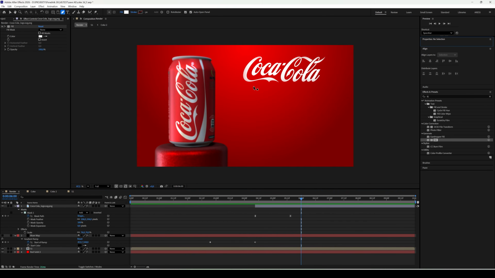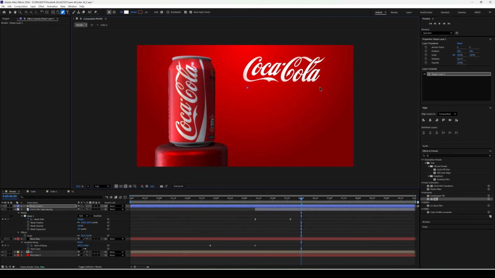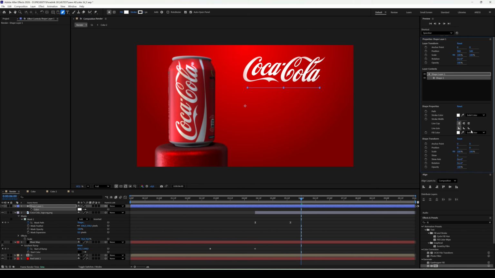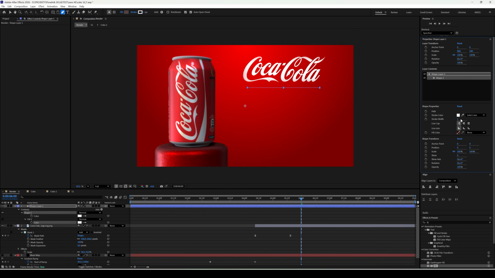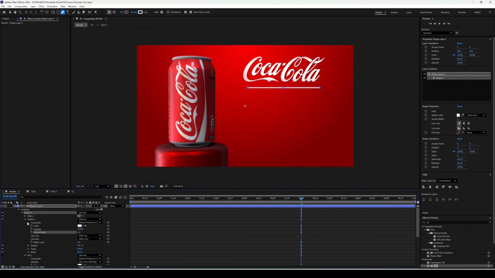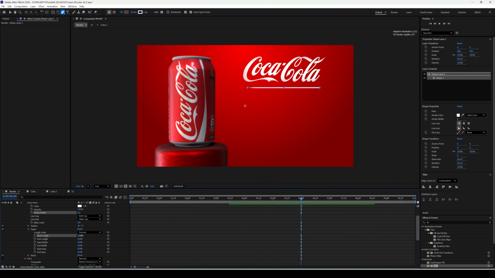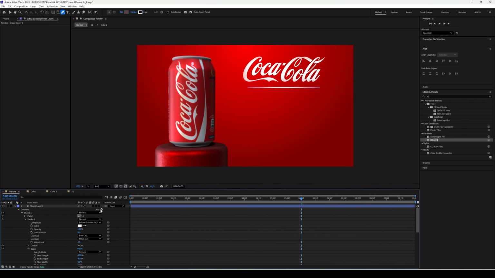Now I draw a line under the text. Use the pen tool, remove fill, and add a stroke with a thickness of 8. In the stroke parameters, find taper and set start to 40% and do the same for end. Next, we animate it using trim paths.